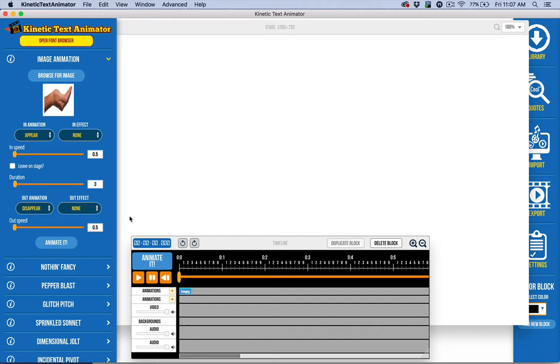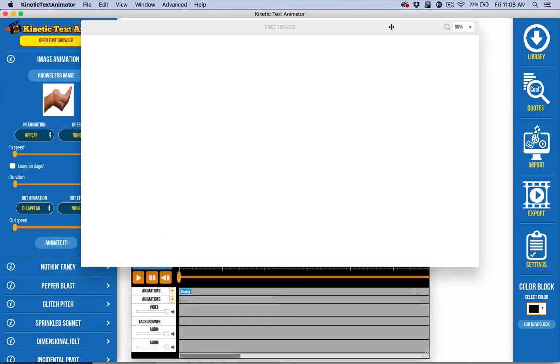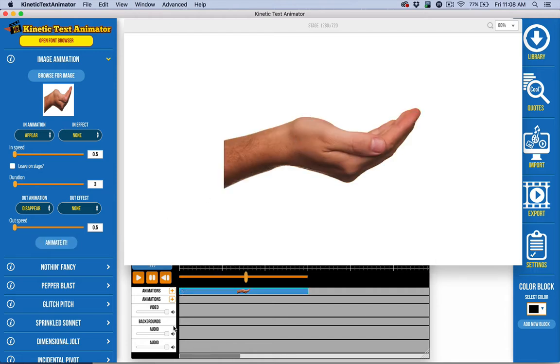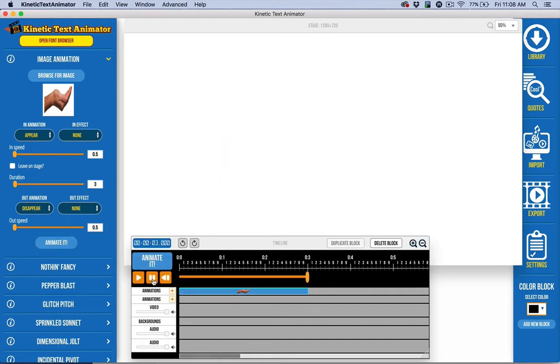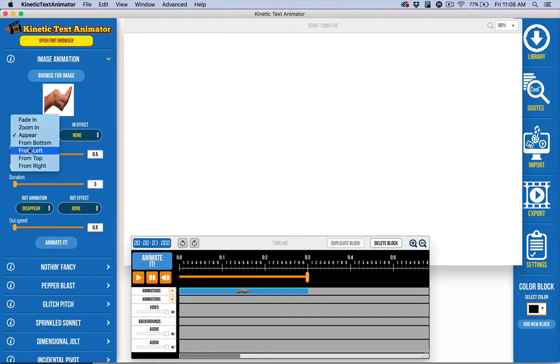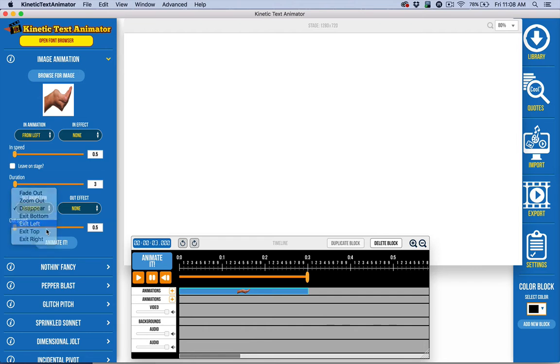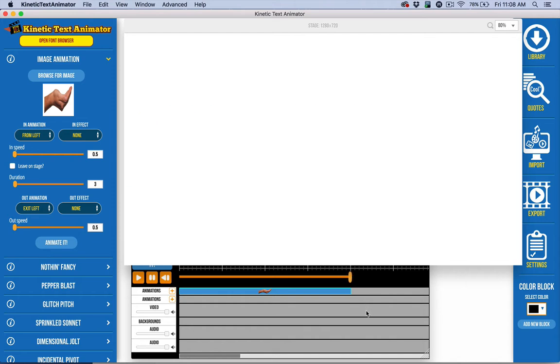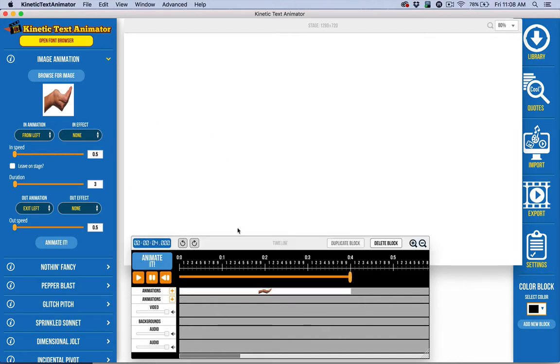Now, I've got nothing going on. I can't click on it or anything like that. If I change the stage size to something like 80%, and then I go ahead and apply that again, I am going to get the image on there, and I might even be able to get it to animate. Let's do from the left and exit from the left. So I get an animation, but I can't size or move it. And in this particular case, I very much want to, because I want that hand to appear like it's, you know, from off stage and gonna catch something. So that's not going to work.